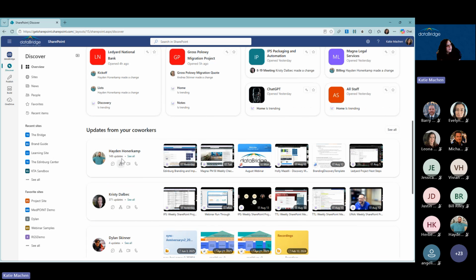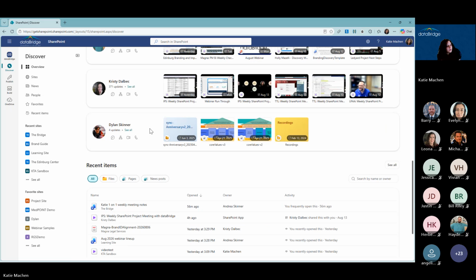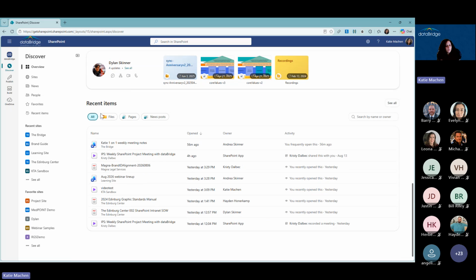Further down on this page, we have the updates from your coworkers, such as files that have been shared with you or content updated by people that you work with. Down at the bottom, we have recent items. So this is going to make it really easy to pick up where you left off, and you'll see the most recent files, pages, or news posts that you've been working on.